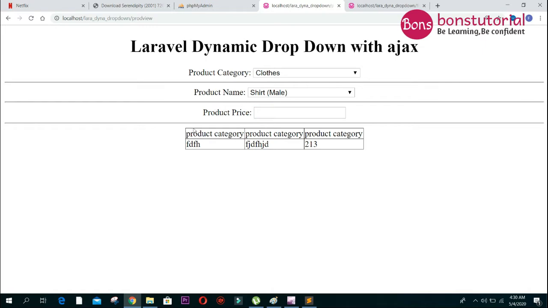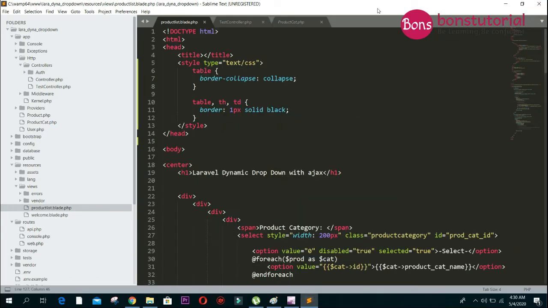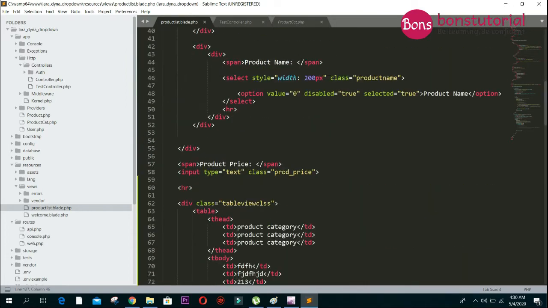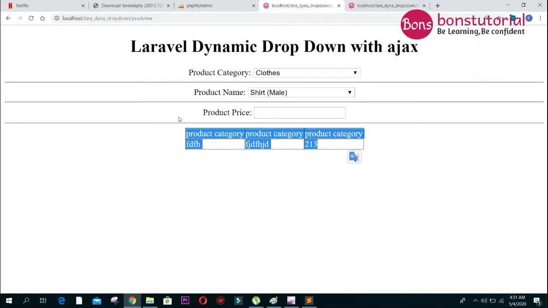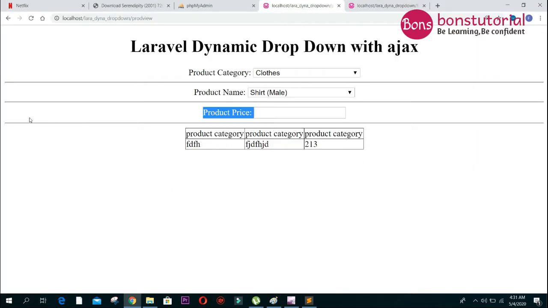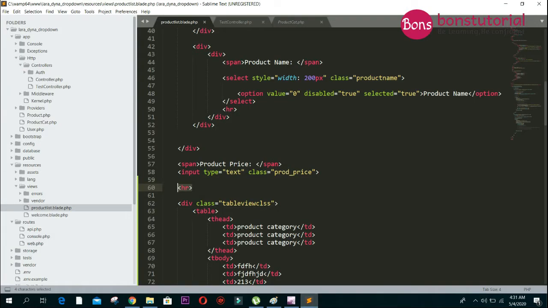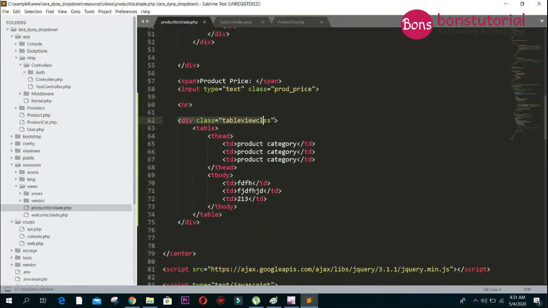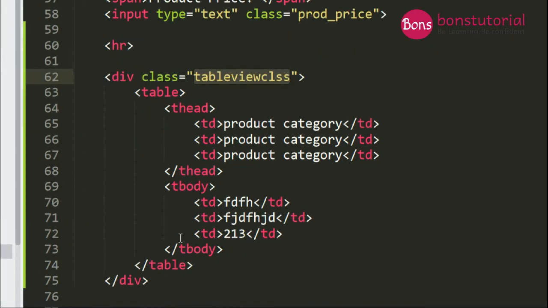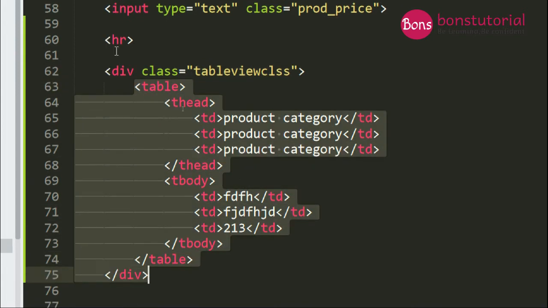Show the data in the table like this way in a JSON. So for this one, this is what I did. In the view, after the price input, I just take an HR that will create a new line along with this border, this solid line, gray colors, and then there is a div that I give a class table view class. This is the class name, and then here I write a basic table tag.